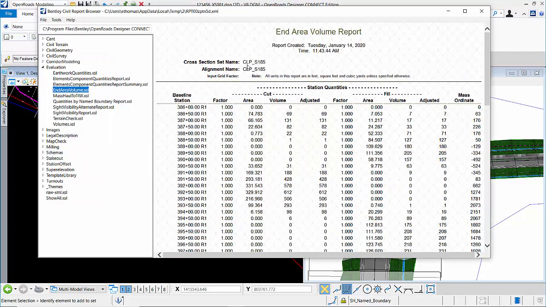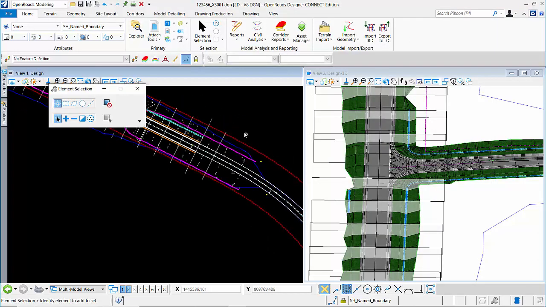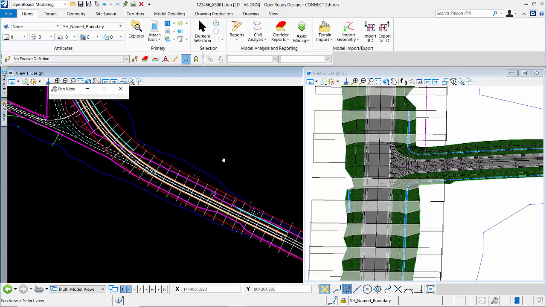So we'll go ahead and close that, and I'll see those settings are applied. I can save the report if I'd like, just under File. You can save that wherever you'd like. I'm just going to go ahead and close it. And what that has done is tagged each of these name boundaries with the end area cut and fill volumes.